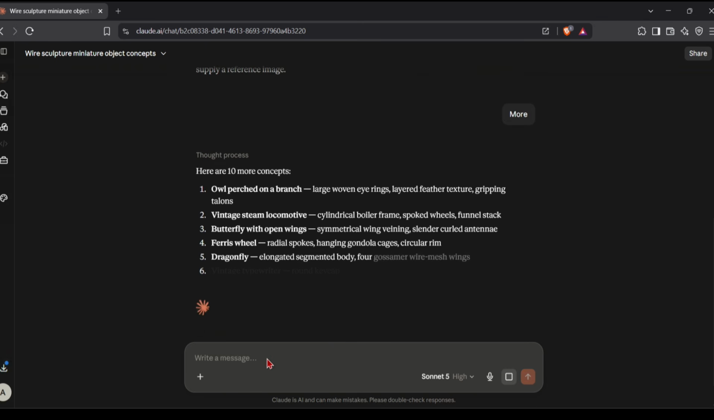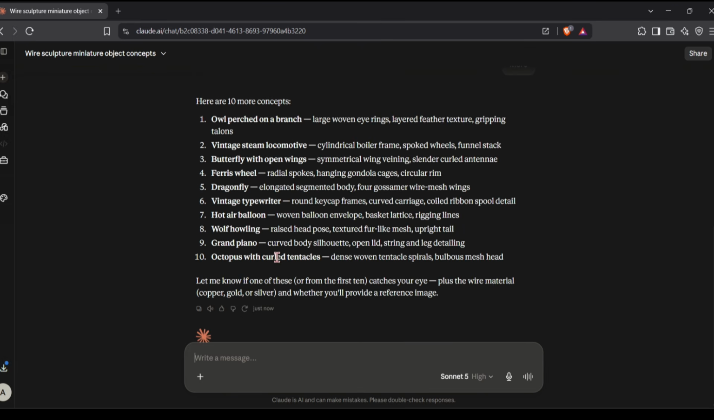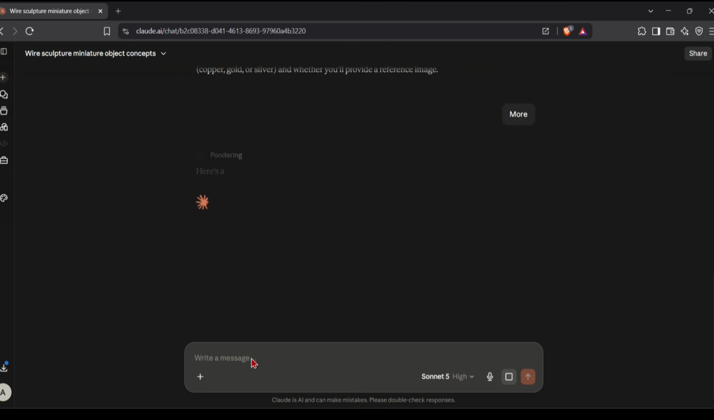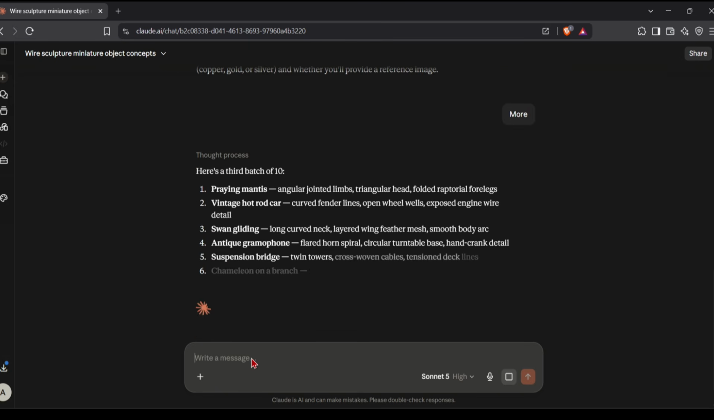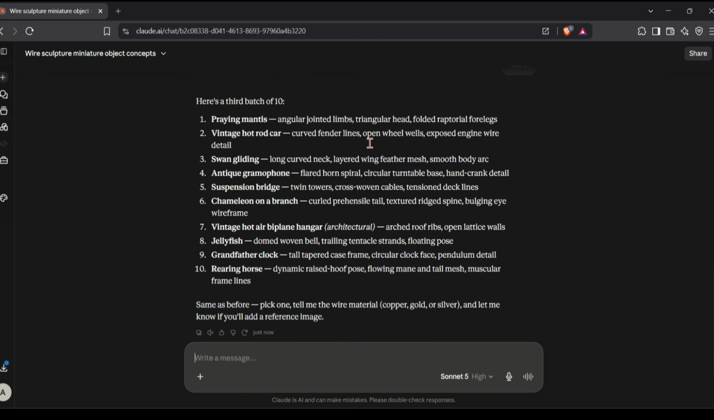And as you can see, Claude instantly gives us another 10 fresh ideas. And honestly, I still don't find the perfect one. So naturally, what do we do? We ask for more. I simply type more again and hit send. And just like that, Claude gives us another batch of even more interesting and incredible ideas. This is basically the AI equivalent of saying, nope, try again.